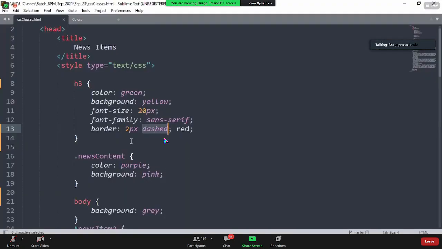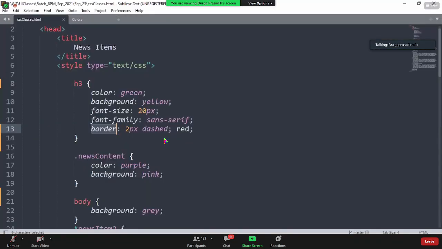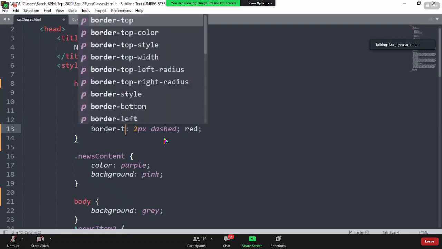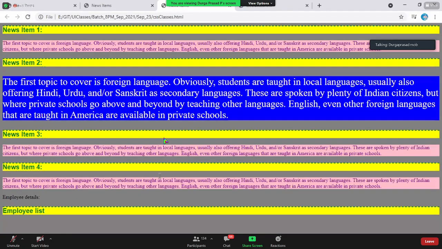And one more thing is, whenever we say border, automatically all the 4 sides, all the 4 directions, it is going to get applied. If you see, top is getting applied, left is getting applied, right is getting applied, and bottom is getting applied. If you want to control, I'm not interested in all the 4, I want only the top direction. You simply say border hyphen top. Now, if you save this, reload the page, this is how it is.